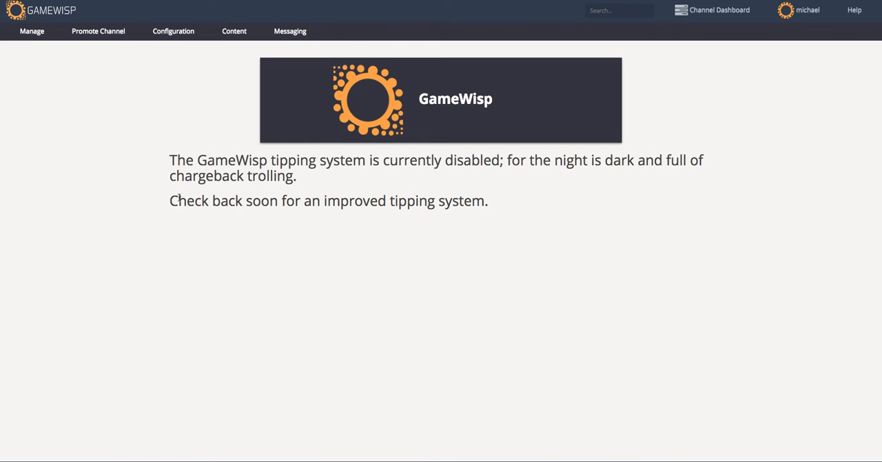Finally, if you visited your tip page lately, I'm showing GameWisps here, you may have noticed this message that we've disabled the tipping system for the night is dark and full of chargeback trolling. This is very true. So we've had some problems with chargebacks, the typical things you run into when you implement a tipping system. And so we really just wanted to go back to the drawing board and figure this problem out and make something really great. And so that's currently what we're working on. We hope to have it launched in the near future, a much improved tipping system. We can't give an ETA, but hopefully we can have it to you as soon as possible.